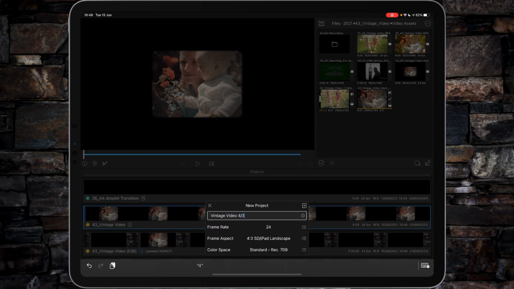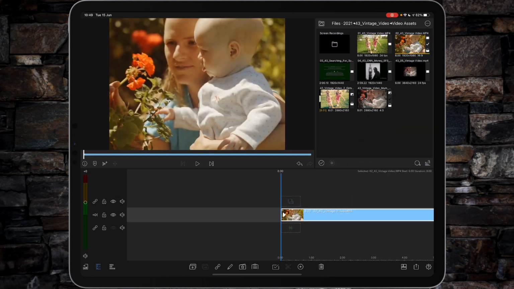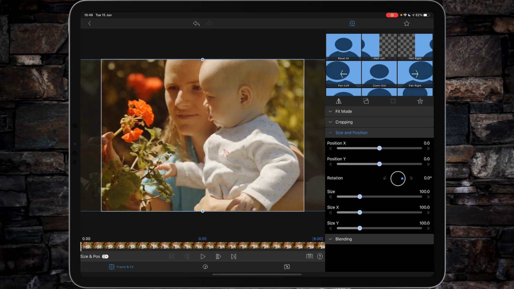We'll just do 4:3 and tap the plus sign. I'm going to keep the frame rate at 24, even though it's been recorded at 18 by the app, and then standard Rec 709. So we tap go. We can then take our original footage, in this case the mum and baby, bring it down, and from there we can go into our pencil icon or press 1 on the keyboard, and you can then reposition things.